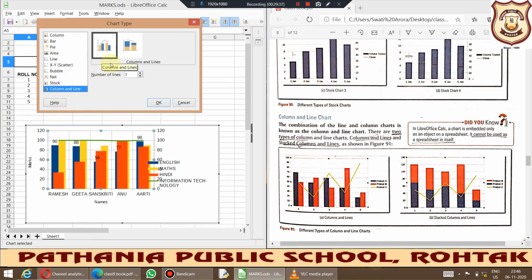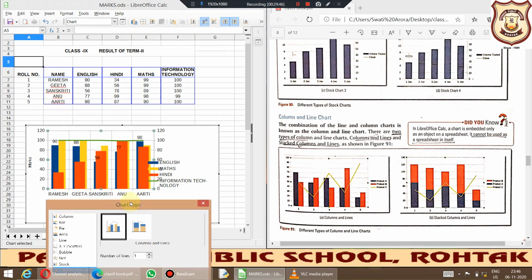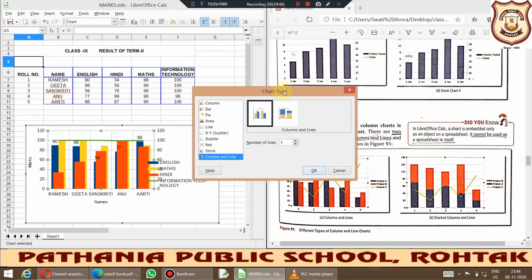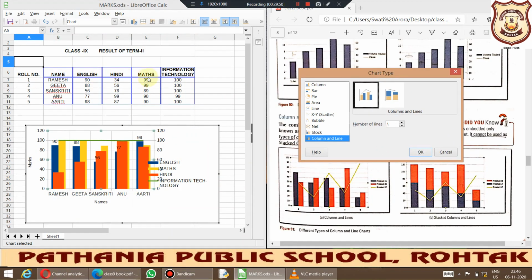There are two variations, columns and lines, and then stacked columns and lines. So firstly, understand this part. See, we were having four subjects: English, Hindi, Math, Science. Three subjects are represented by the columns, and one subject is represented by this line. You can see the number of lines is 1.